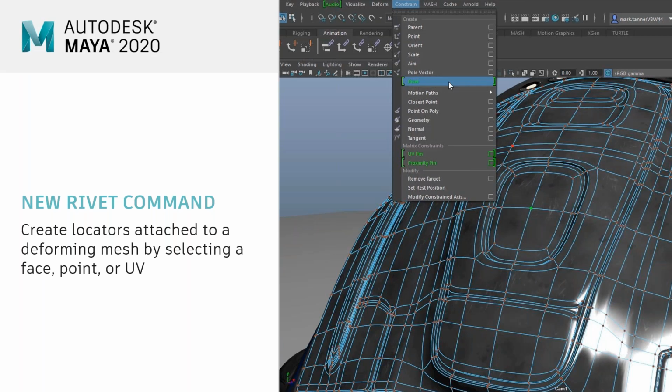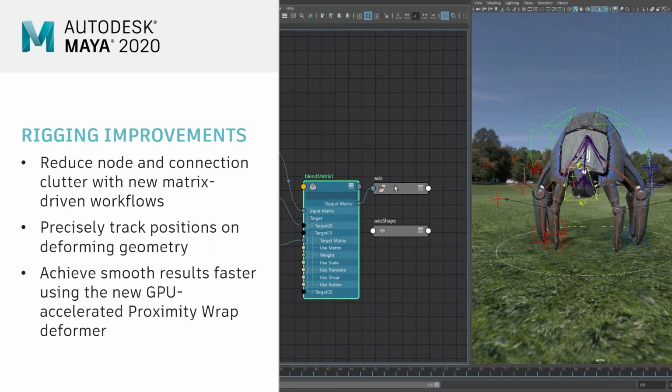So in terms of the guys out there who are riggers inside of Maya, we've started the process of overhauling a lot of the rigging tool sets that existed in Maya for a long time. So we've added a new rivet command which allows you to create locators onto a deforming mesh. So it makes it really easy to add accessories to your character, or to do simple attachment of objects to your characters that are animated. Again, we've reduced the node and connection clutter.